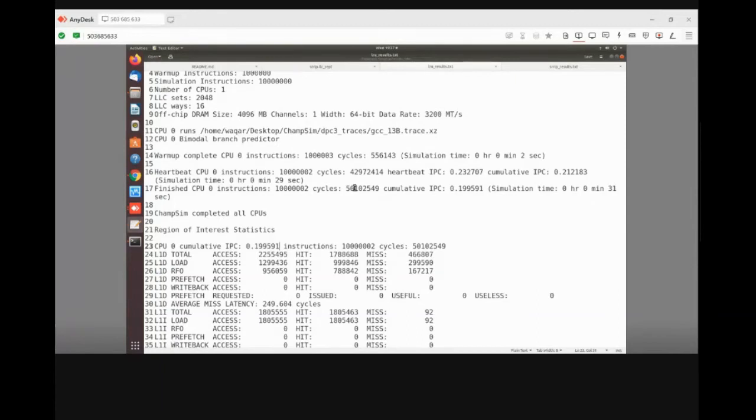So for this particular trace, which is the GCC on a single core setting, when we are warming up the caches for 1 million instructions and executing for 10 million instructions, LRU is actually performing better than SRRIP. This might change also, right? There is no big deal.